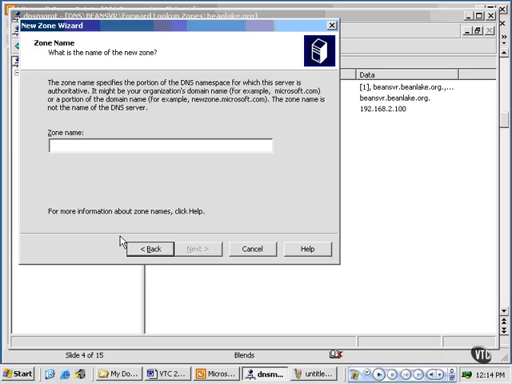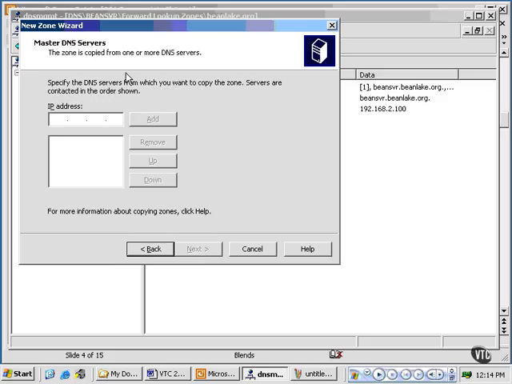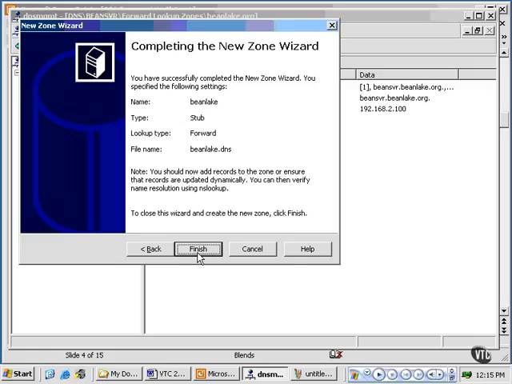Forward lookup, reverse lookup, give the zone a name. Next, here's the file that's going to be kept, master DNS server. So where am I going to go get the information for this stub zone is what you enter in here. Next. Add, next, and then when you're done, click on finish and the stub zone will be created.